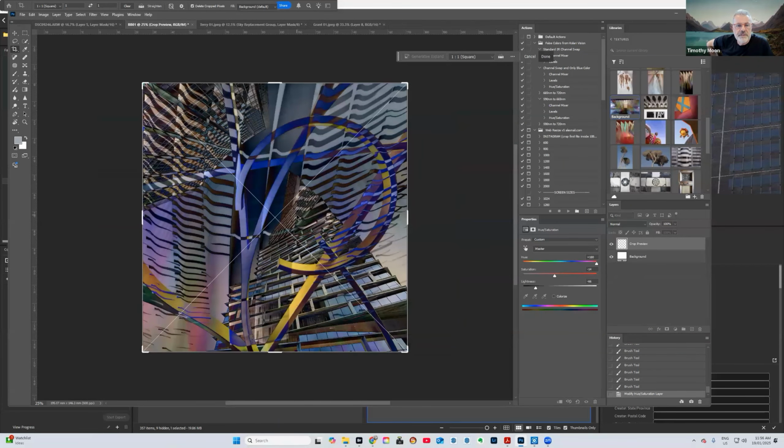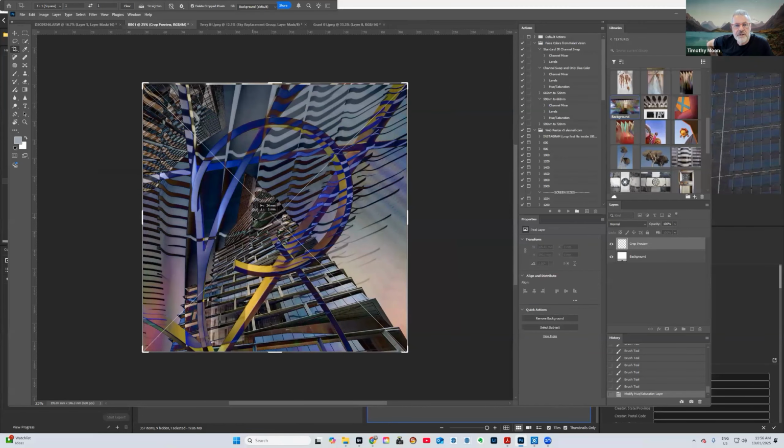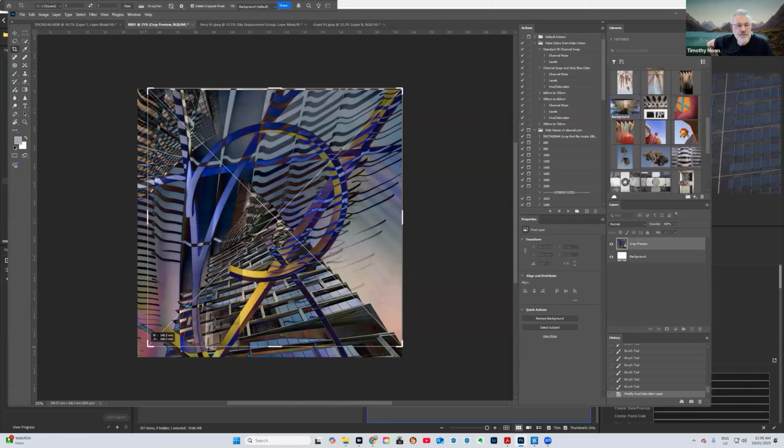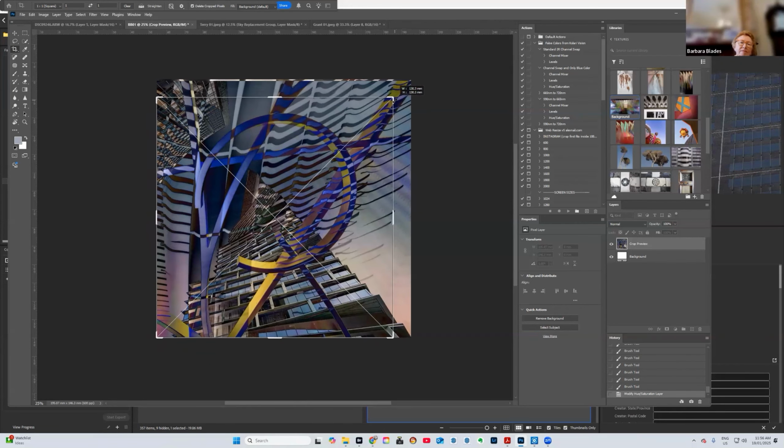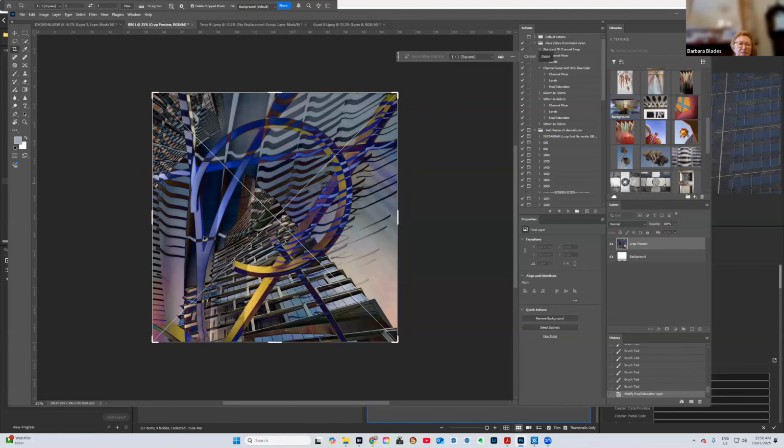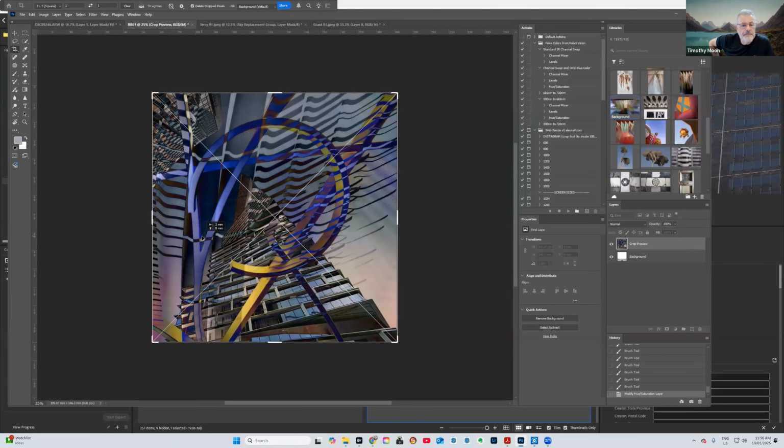I kind of like it just here. So I'm going to do the big circle and forget about the rest of it, because it's all about the circle and the pattern and what's happening here. So that becomes my final image here.